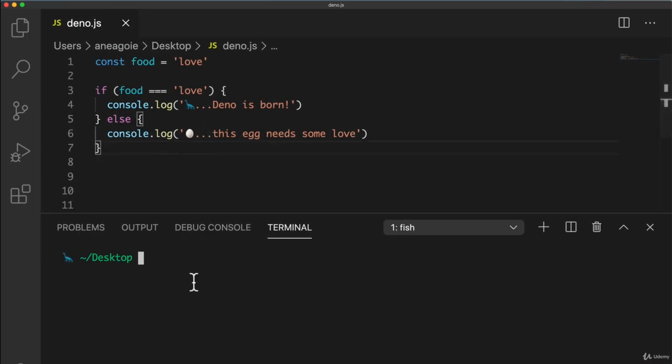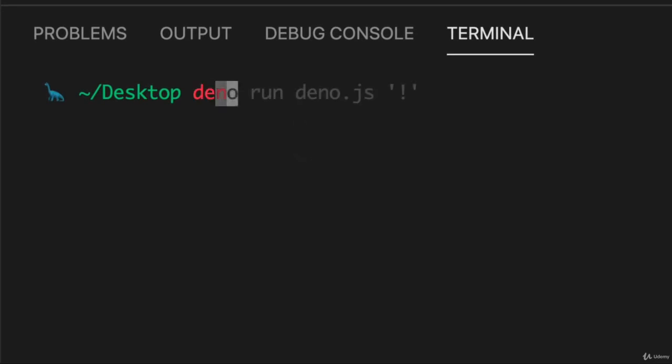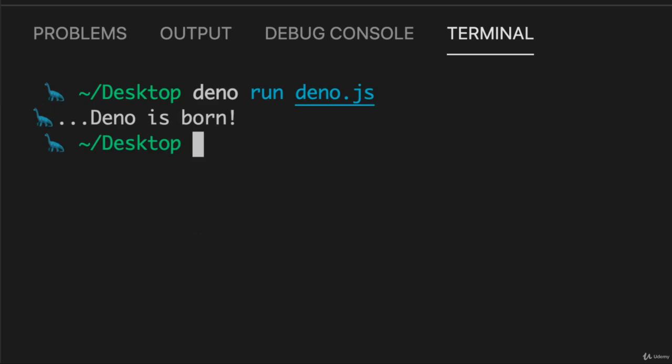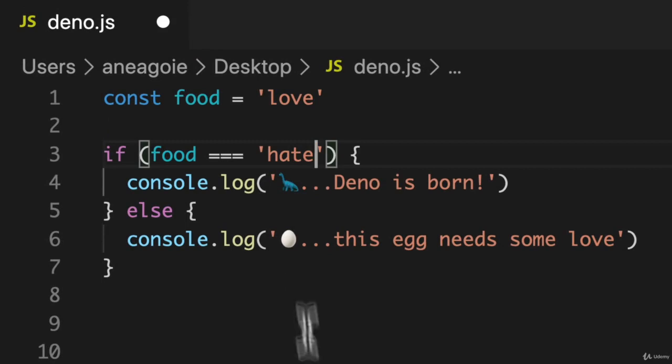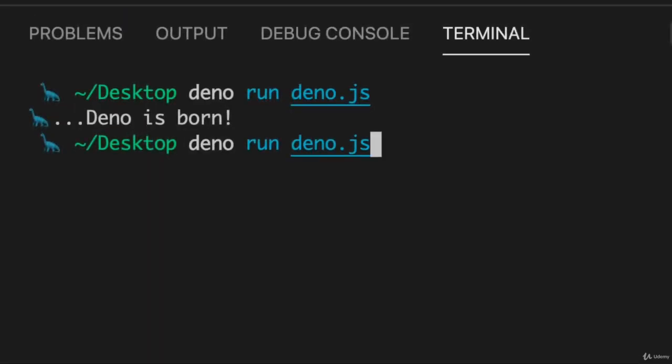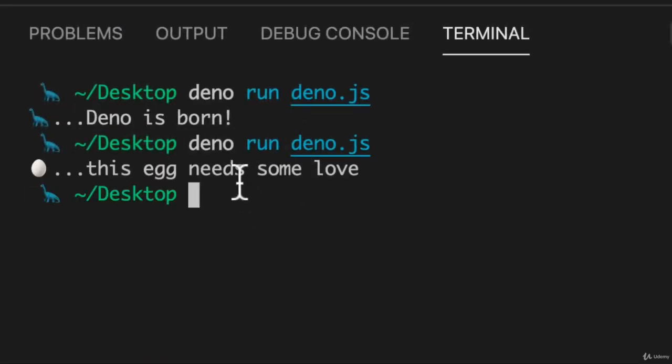If we save this and run it, so let's do deno run deno.js. Deno is born. If food doesn't equal love, and let's say hate, well, this egg needs some love, so we can't grow our baby dinosaur.